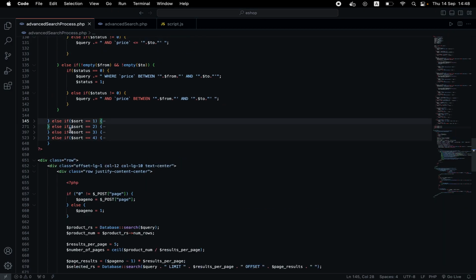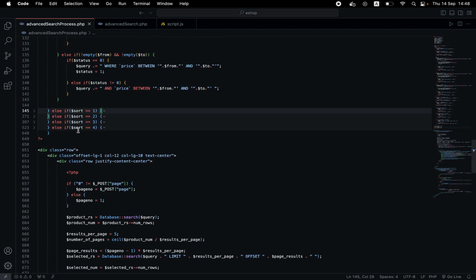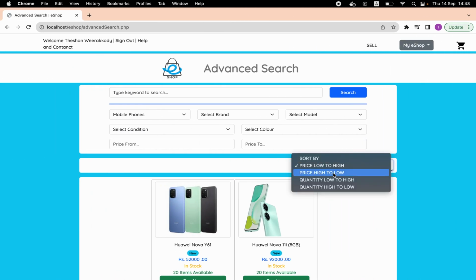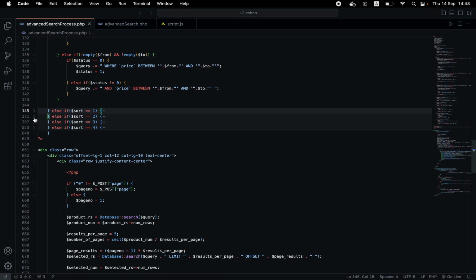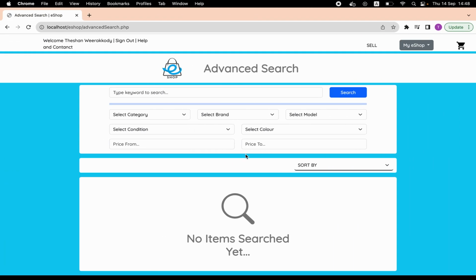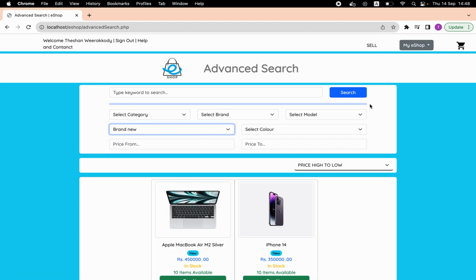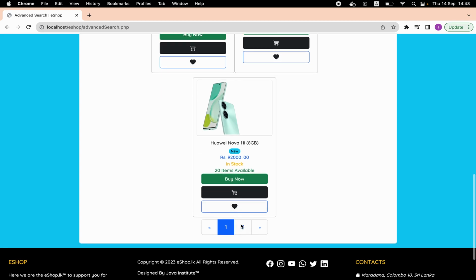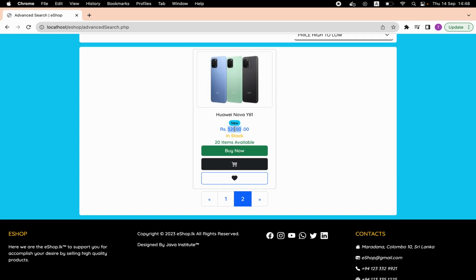So then we come to the second else if. In here, sort equals 2 means this one, price high to low. In here I have given at the end of all queries order by price descending, because we want products from highest to lowest price. So if I give condition brand new, see, from highest price, and if we go to the second page, we have the lowest price.